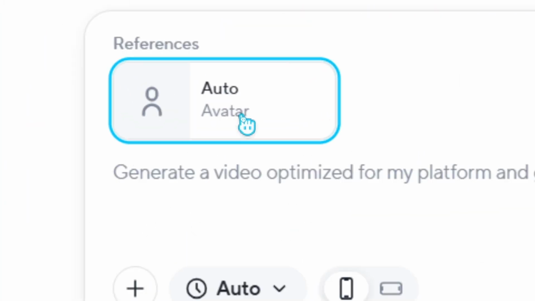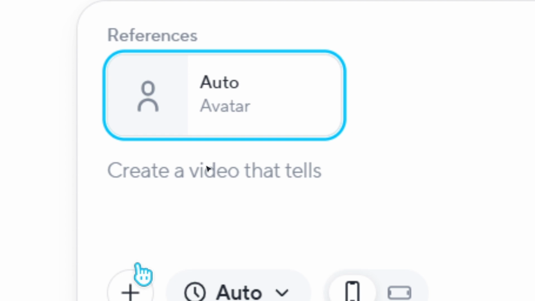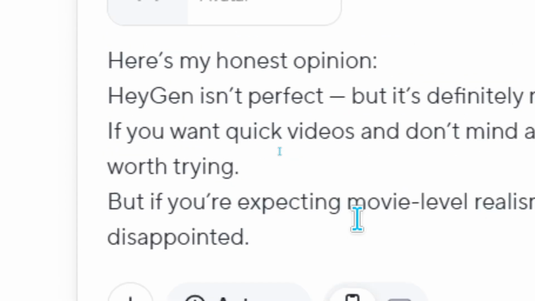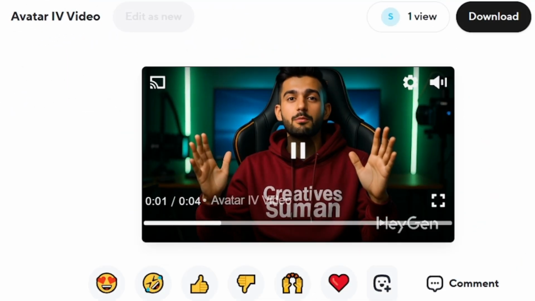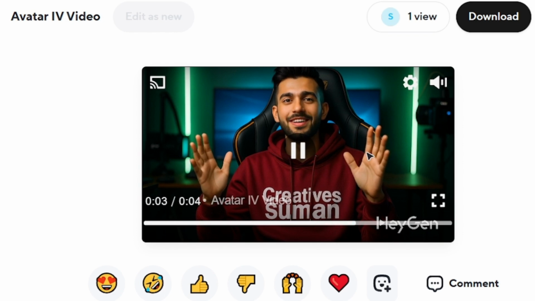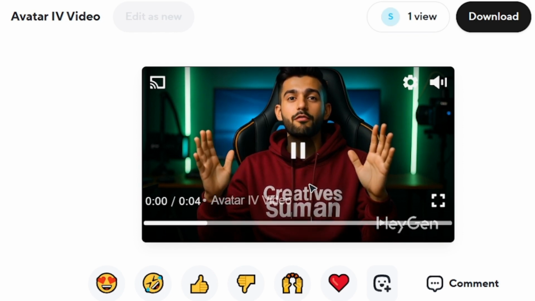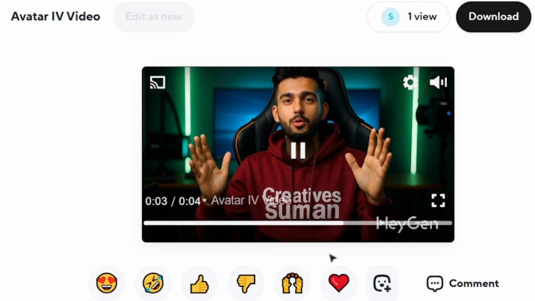Step 2. First test, making a video. For the first test, I kept things basic. I pasted in a short script, picked an avatar, and clicked generate. About a minute later, the video was ready. The avatar spoke clearly, followed the script perfectly, and honestly, it didn't look bad at all. Was it flawless? No. But for a first try, it was better than I expected.